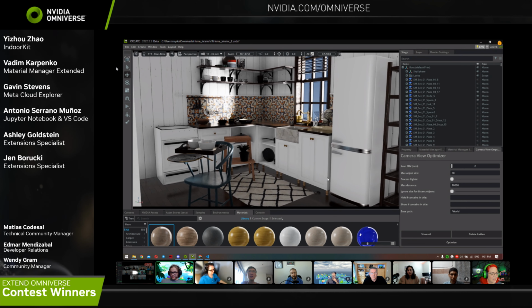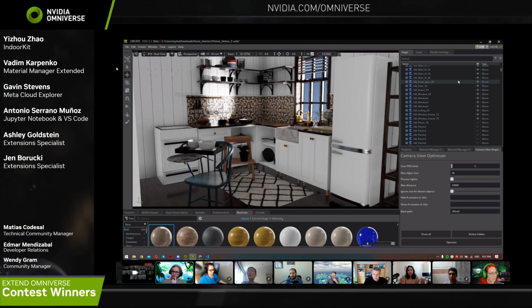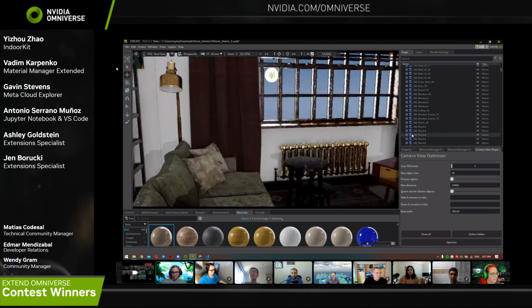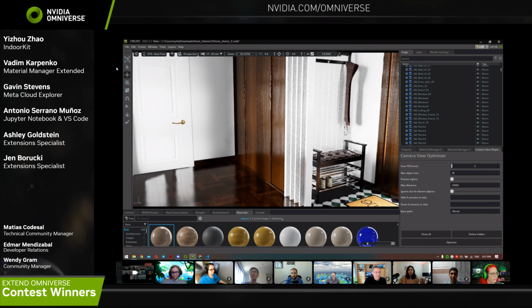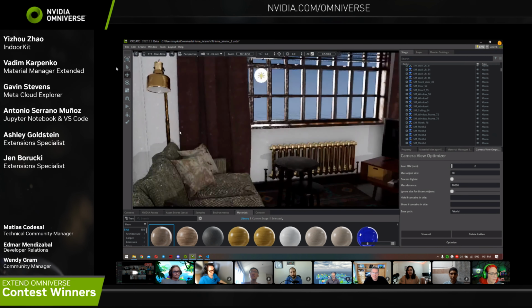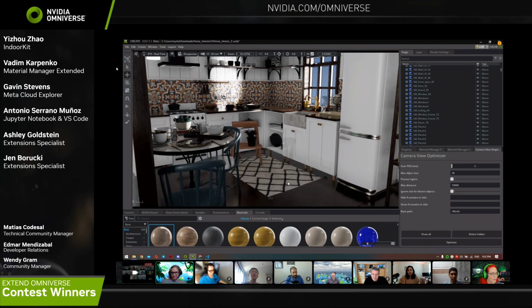It also has filtering functionality. So if you have some objects in your scene that you want to always hide or always show, you can type in a part of the name of this object and it will be hidden automatically. You can also revert everything back by clicking show all, and it will show everything back. And that's it, I think.